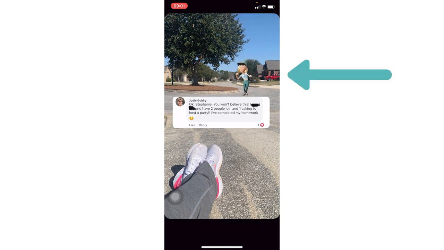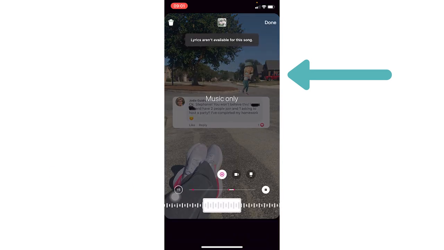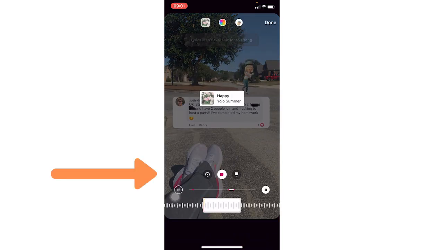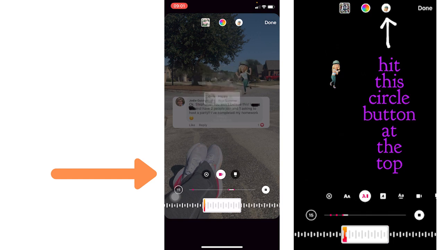So here is the dancing avatar. Okay, you can edit it if you want it to show the song.